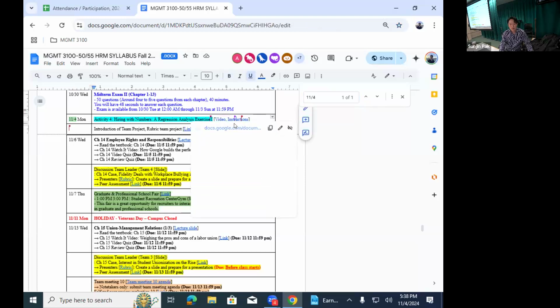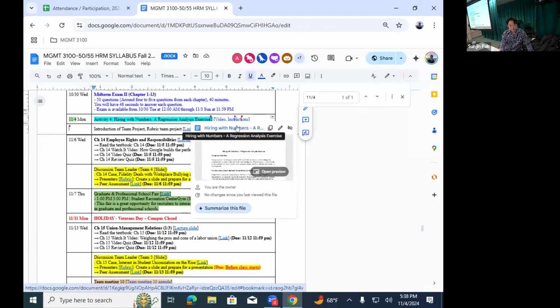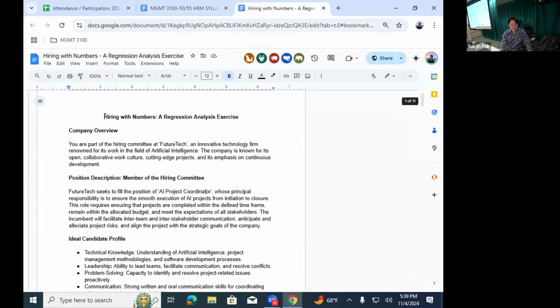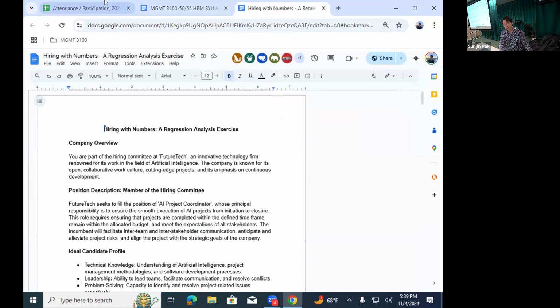So let's click these instructions. All of you need to open this file. Regarding this activity, there's no assignment you need to submit, but I will check your understanding of this activity.